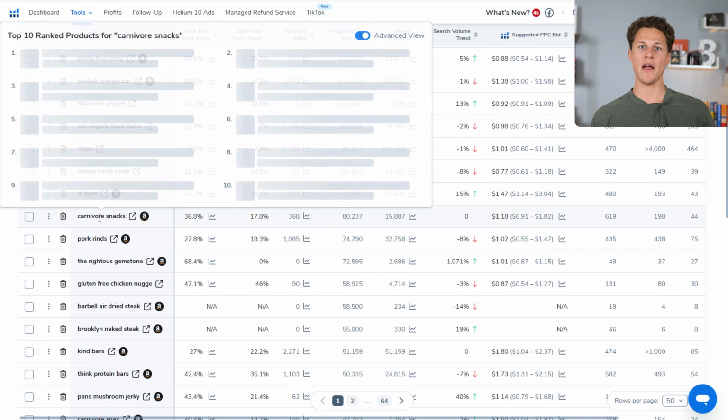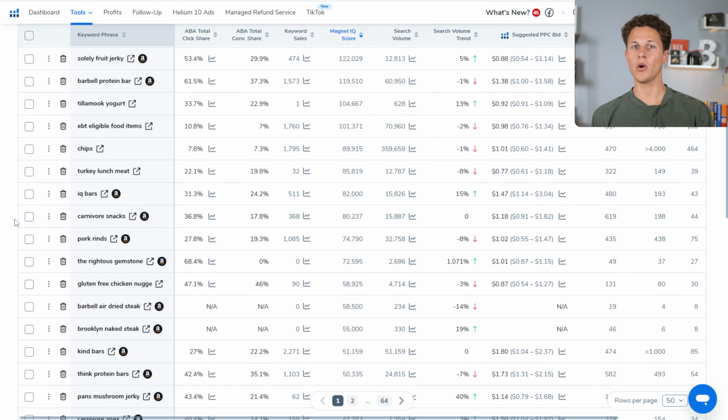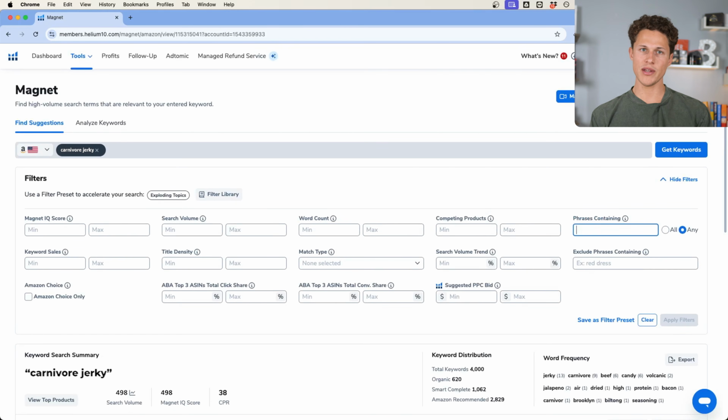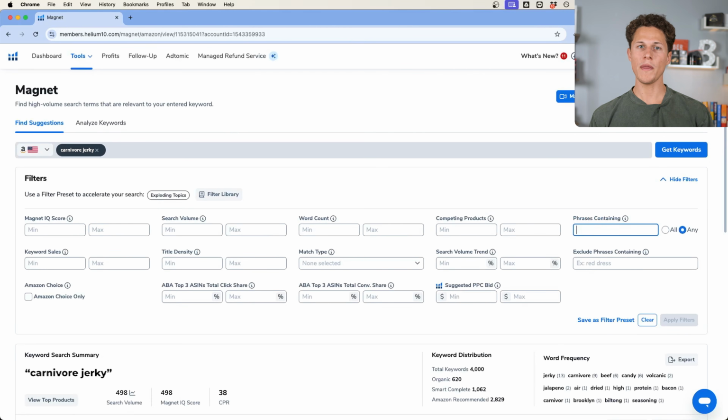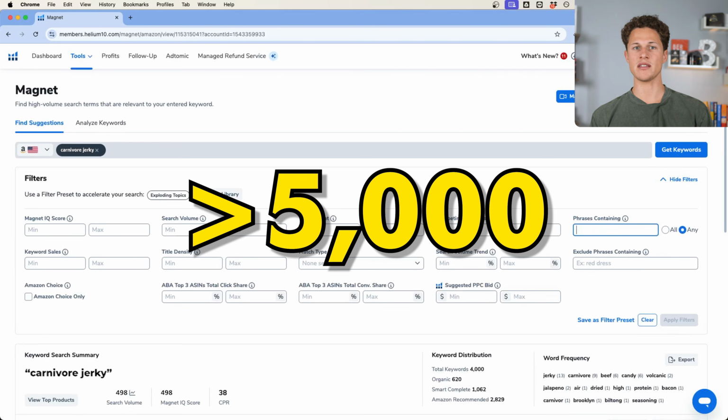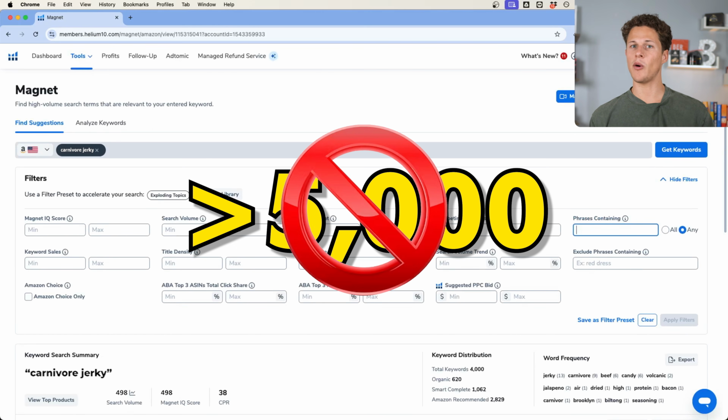We have hundreds, if not thousands of different keyword results. We're going to want to filter through these so it's actually somewhat relevant. What I recommend doing is sorting by the Magnet IQ score. Before we go any further, one thing that I like to do here is filter out some of the results. For instance, we don't want to target a search phrase that has a search volume of more than 5,000, meaning if there are more than 5,000 people per month that are searching for this product phrase, right now, I don't even want to target that because it's probably going to be too competitive.